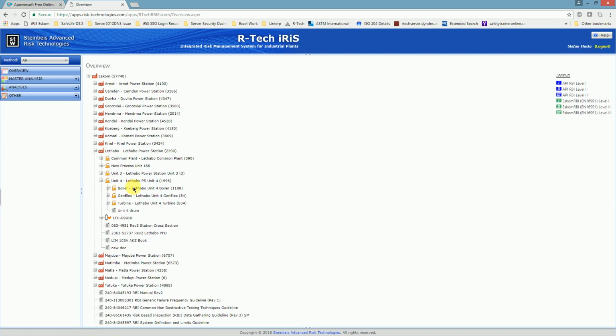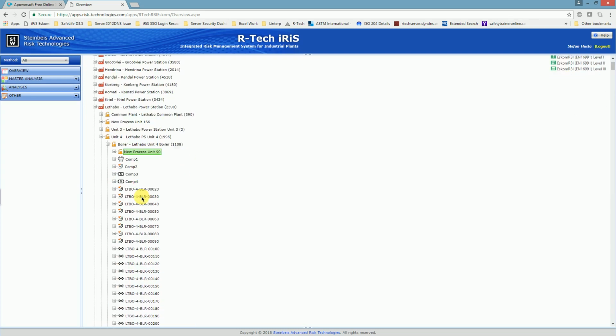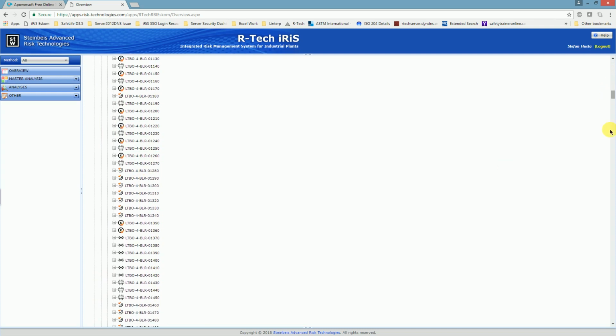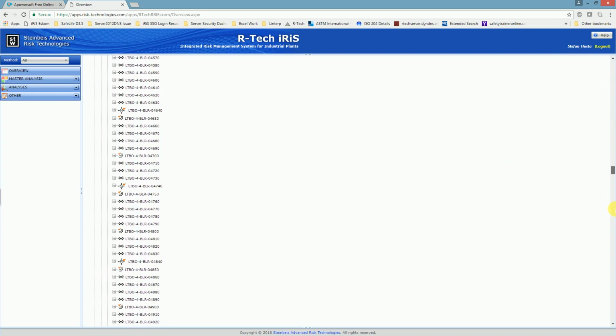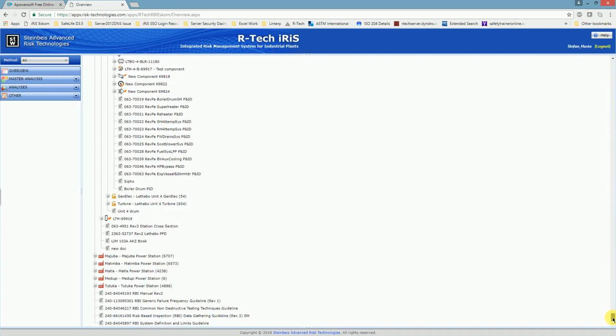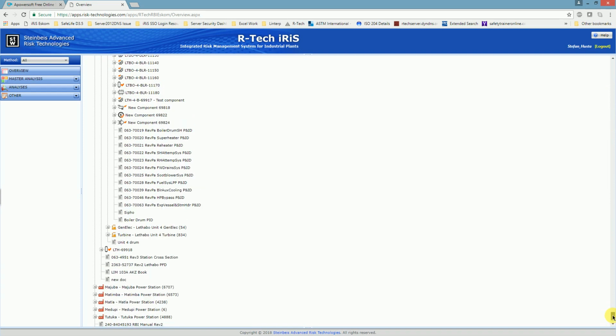If I expand the Unit 4, I should get the plant areas. And okay, this is a document which was now uploaded on the level of the Unit 4. And then in the plant areas, I would get boiler. And if I expand boiler, I should get a list of all of the components within Letabo Unit 4 boiler, and also some documents on the level of the boiler at the very end, which are the P&IDs of the different systems.